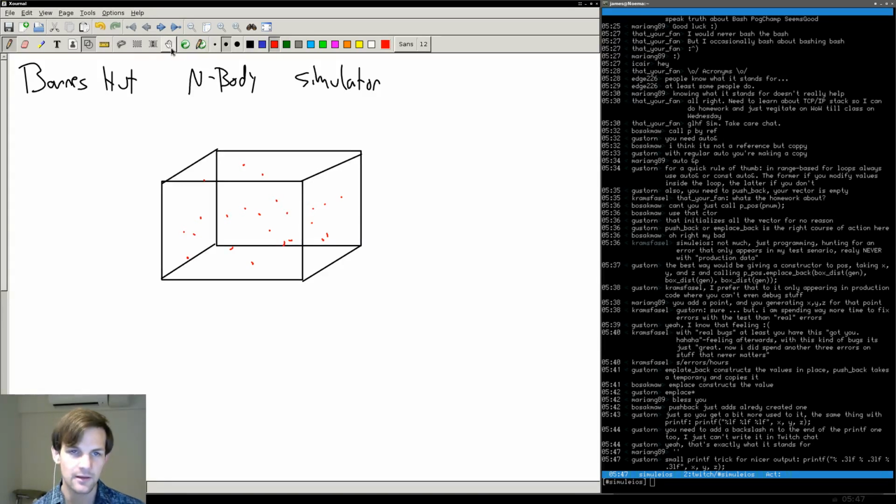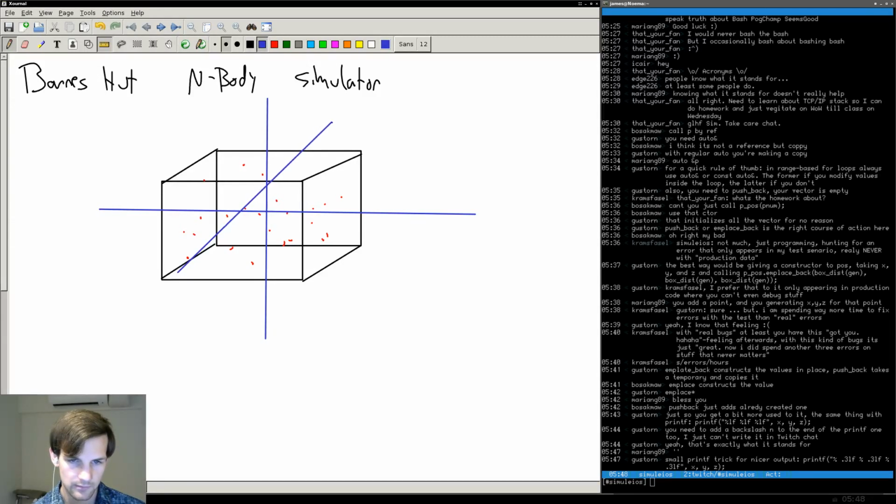Okay. So here's what we need to do. We need to split this box into 8. So I'm going to do this in blue, I suppose, just so we have a whole bunch of different colors. We split it first this way, then this way, then finally this way.